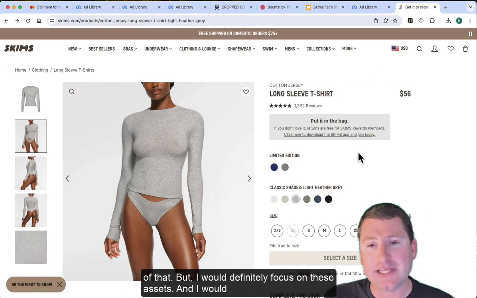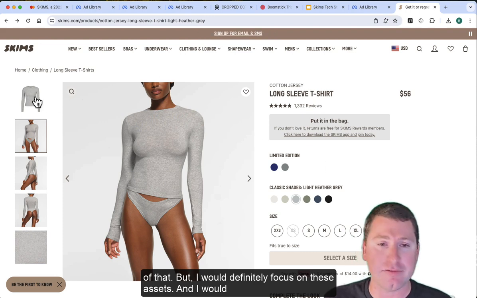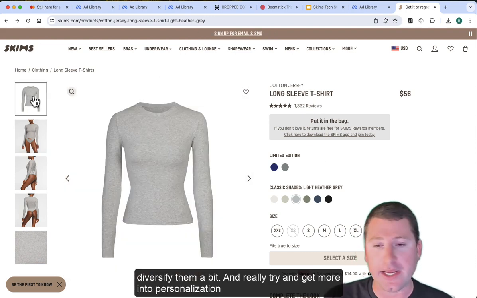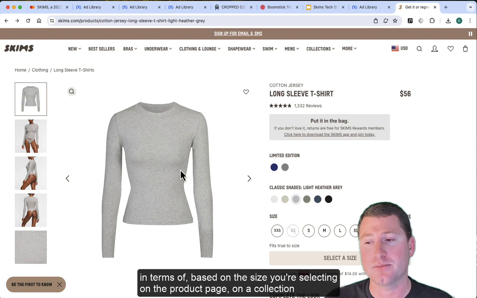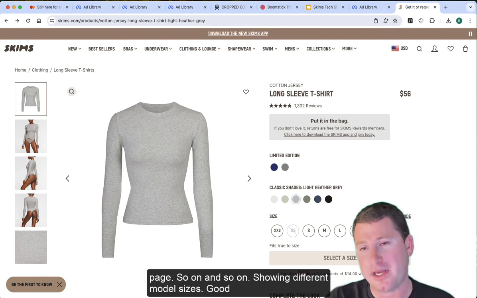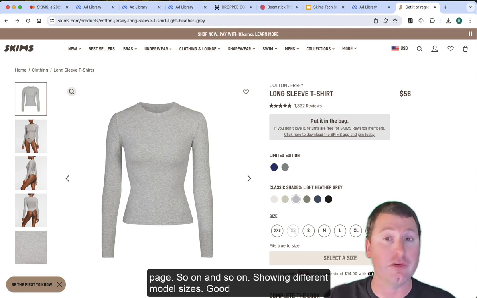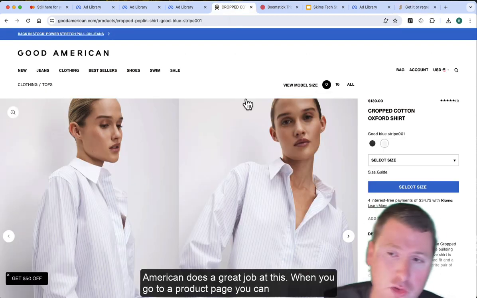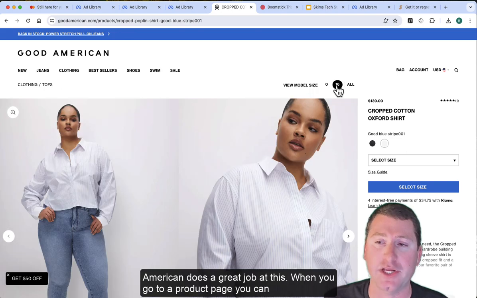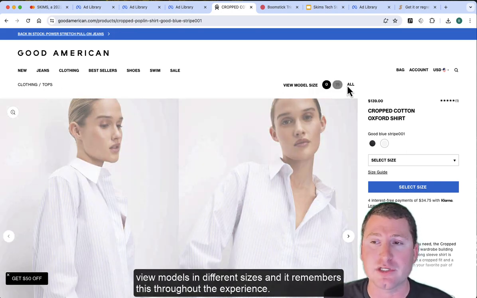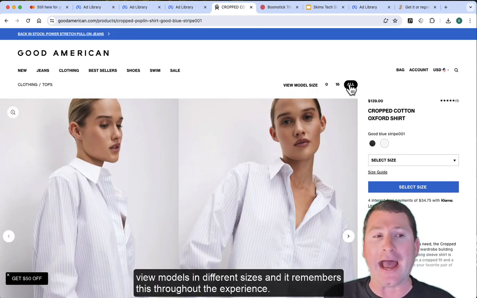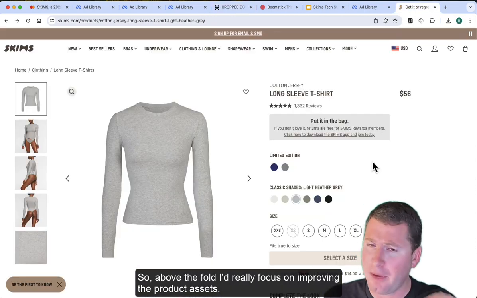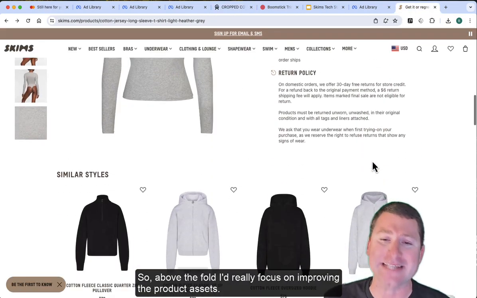But I would definitely focus on these assets, and I would diversify them a bit and really try and get more into personalization in terms of, based on the size you're selecting on the product page, on a collection page, and so on, showing different model sizes. Good American does a great job at this. When you go to a product page, you can view models in different sizes, and it remembers this throughout the experience. So above the fold, I'd really focus on improving the product assets.